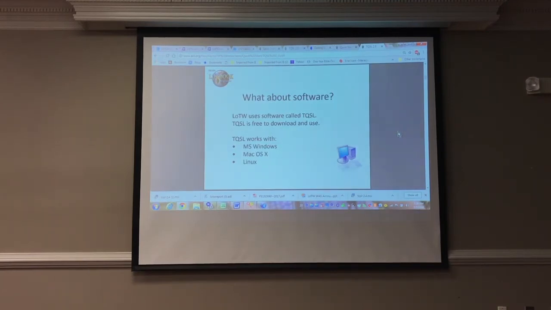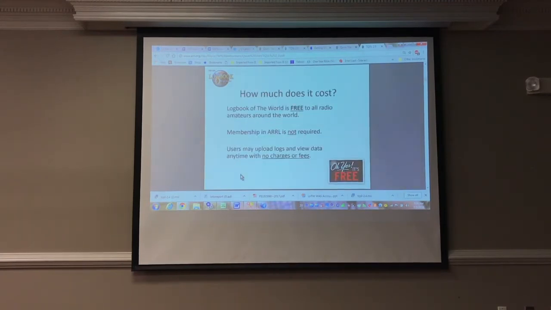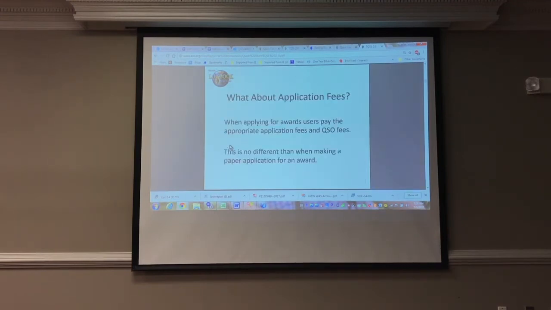LoTW uses software called TQSL. That stands for Trusted QSL. That software is free. It will work on Windows, it will work on the Mac, and it will work on the Linux platform. Once again, it's free. You don't have to be a member of the ARRL. You can upload your logs and view the data anytime with no charge at all. When you apply for awards, there is the standard fee, whether you're using cards or any other method of getting the approved documentation for the award. The charge is the same, whatever the method.